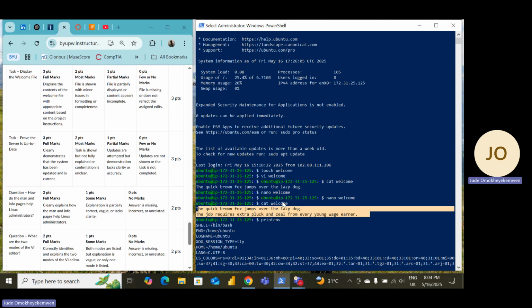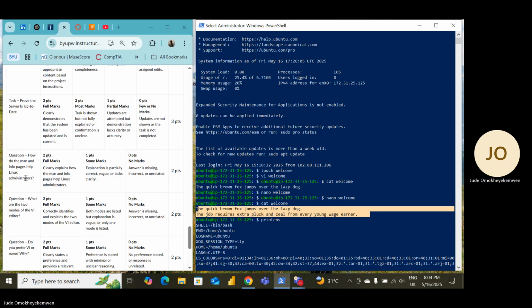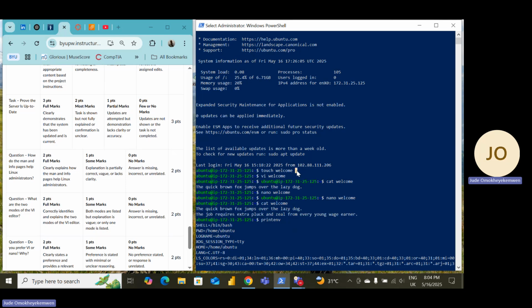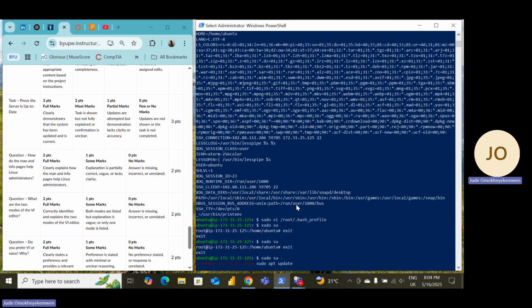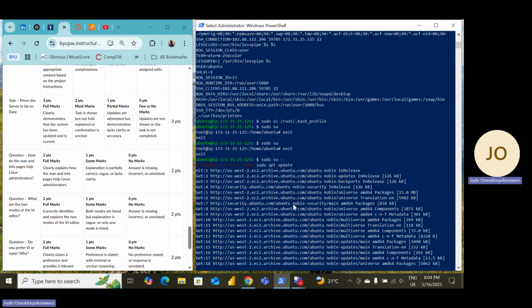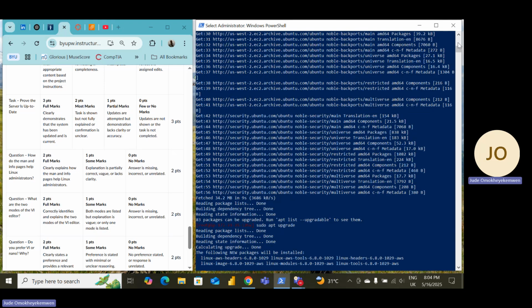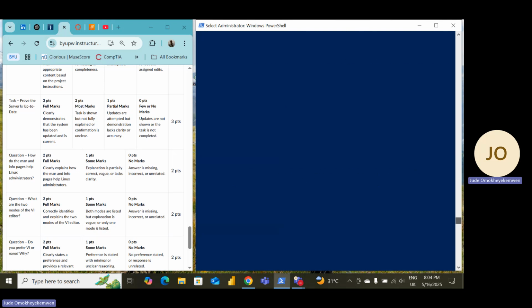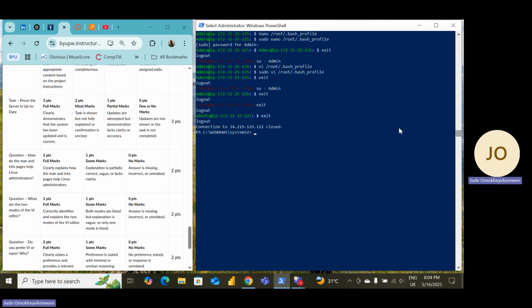I've proven that my server is up to date. The man page, the man command, helps administrators to know everything about commands. So it's like a manual of commands. You get the syntax, you get examples of how to use the syntax. So the man page is very, very useful as a Linux administrator. It's very handy because it has a lot of definitions of so many commands that we can use.